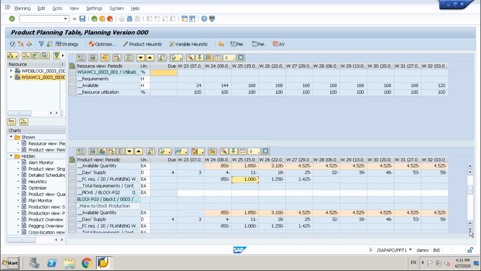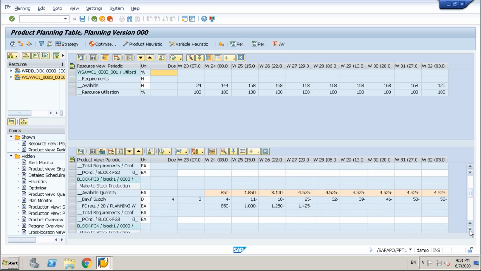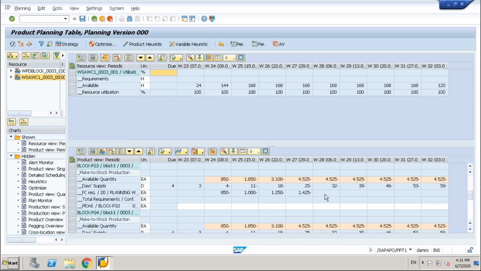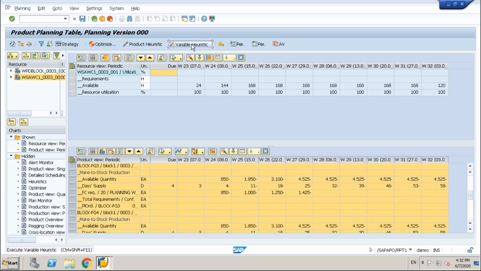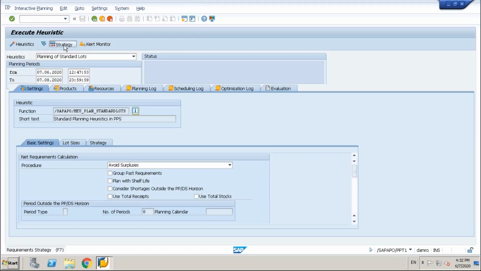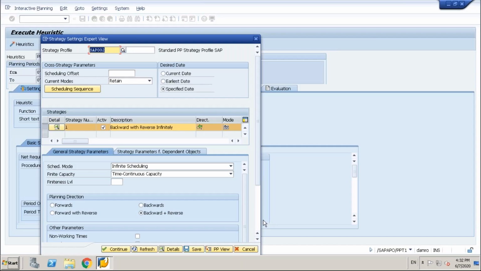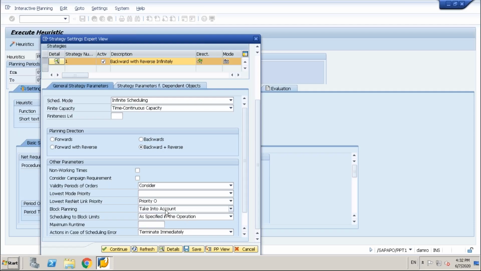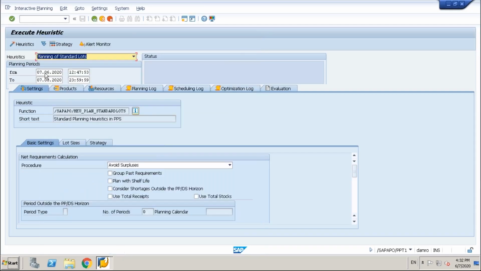Okay. So block 3 has 4 demands, and if block planning works, it has to plan correctly now. So let me select all the products. Your normal standard lots heuristic will consider the blocks. So you need to check, if you go to strategy, it's always infinite scheduling. Scroll down and make sure that block planning is taken into account. That is important, or else blocks will not be respected. And say heuristic.